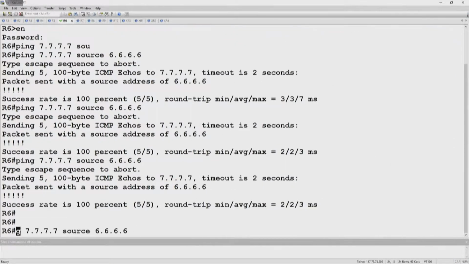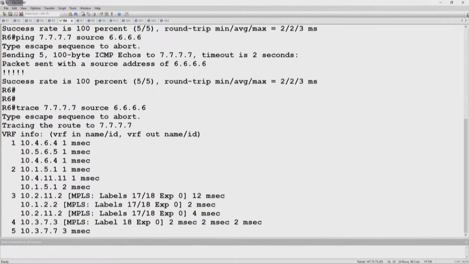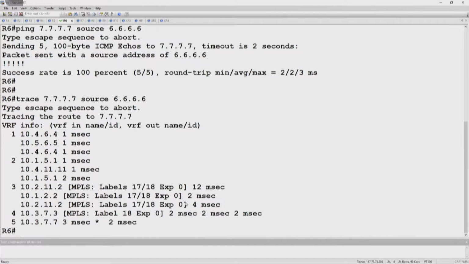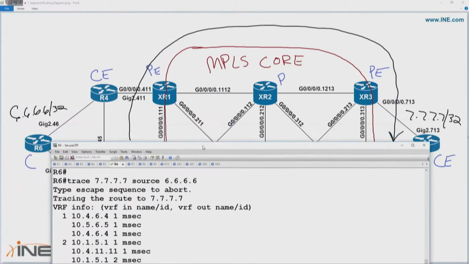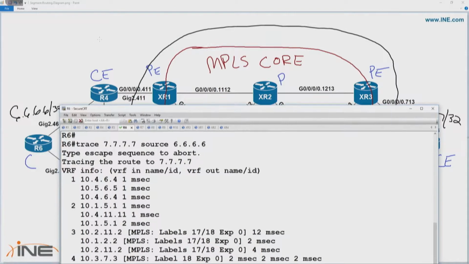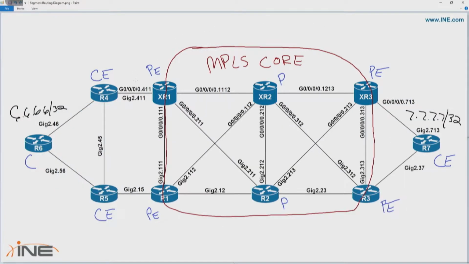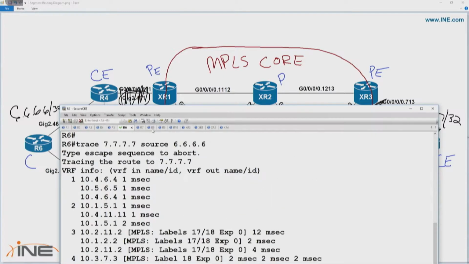If we do a trace route, we should see that this is using the MPLS label path in the core of the network. To simplify this a little bit further, let's take the IOS XR links out to begin with. So on router 4, we're going to shut down gig2.411. And then on router 7, we're going to shut down gig2.713. Temporarily, we're going to only have one path to forward through.